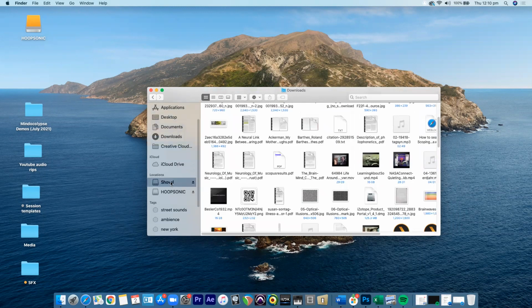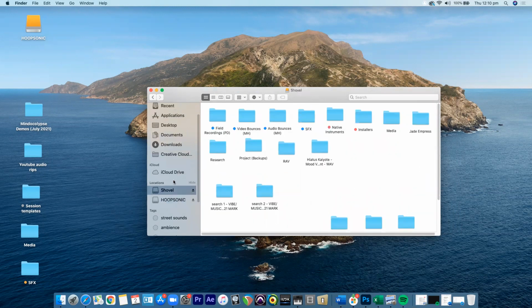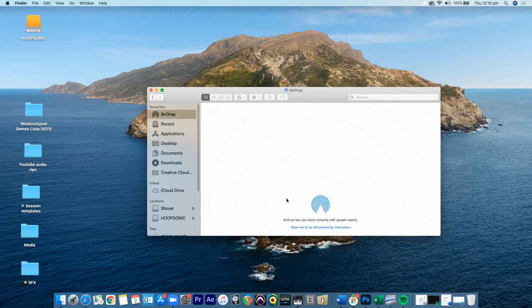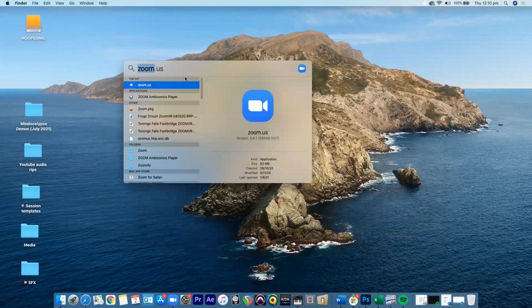And then I've got two of my external hard drives plugged in, and they also appear up here on the left. This AirDrop, you can turn on an iPhone or an iPad, and you can directly share files via AirDrop if you activate AirDrop on your other Mac device. Yeah, so that's Finder. A quick way to bring up Finder is actually pressing Command Spacebar, and then it brings up this little search window.